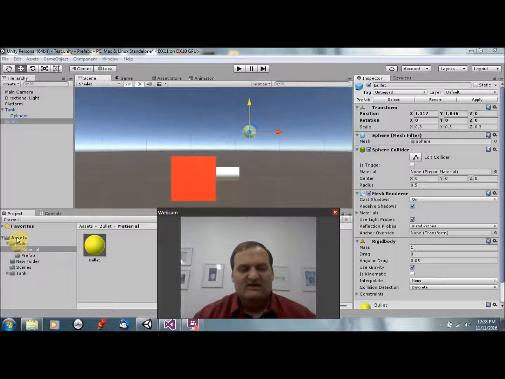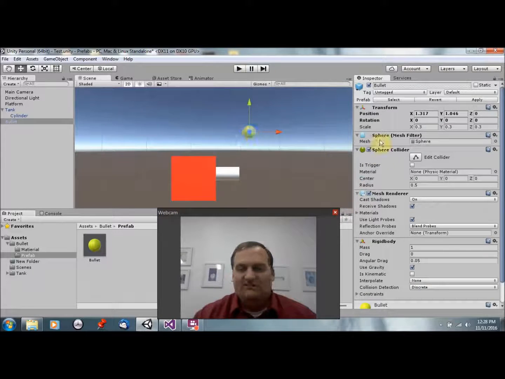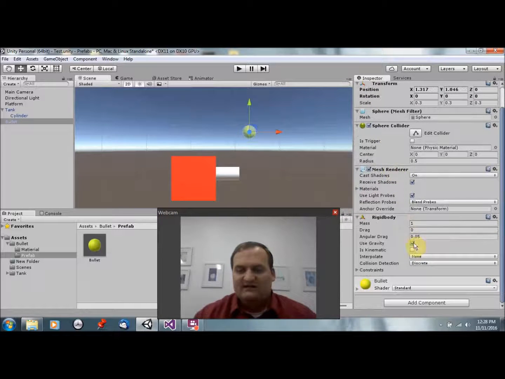So we right-click, make a new folder called Bullet, if you haven't already done it. We should already have the material subfolder. We're going to make another folder called Prefab. And again, we'll just drag our bullet down here. One thing about the bullet is it does have a rigid body, and that's the only thing I've added to the bullet.